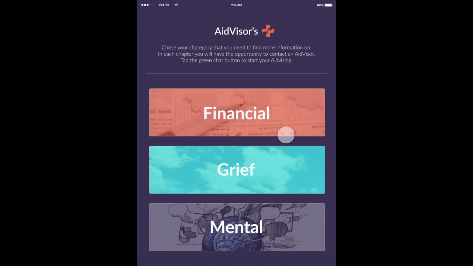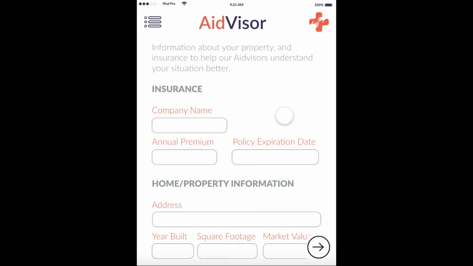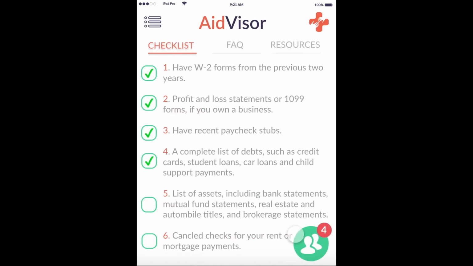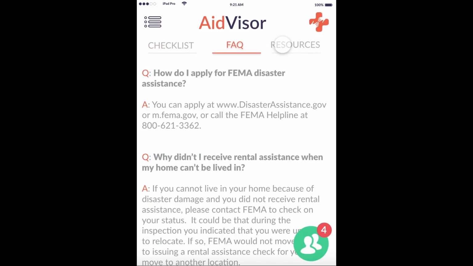Example, let's imagine we are looking for financial advising. First, you must complete a quick survey about your financial information to give our AidVisor a better understanding of your situation. You are then taken to a page that includes a helpful checklist, frequently asked questions, and useful resources.